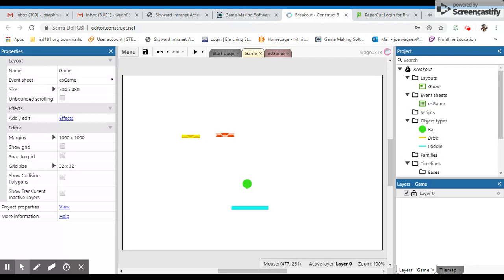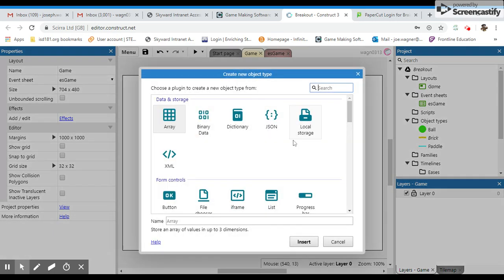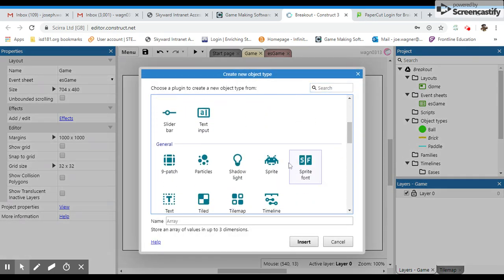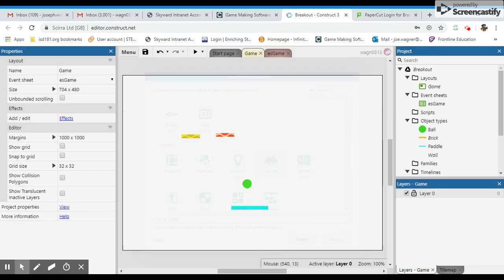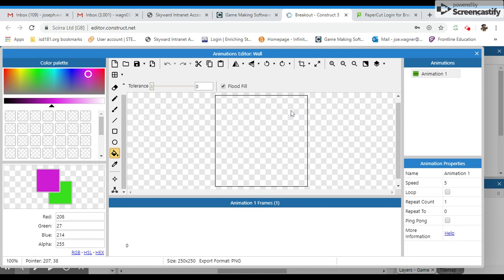Next thing we're going to do is make a wall, because our ball is going to be bouncing around, so we need a wall to contain everything. Otherwise, the ball is just going to fly off the screen and disappear. So let's go ahead and make a wall. I'm just going to right click, insert new object. This can also be a sprite. I'm going to call it wall, insert it, and click somewhere to put it.